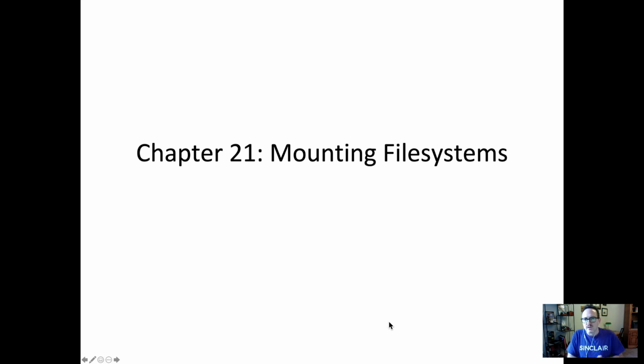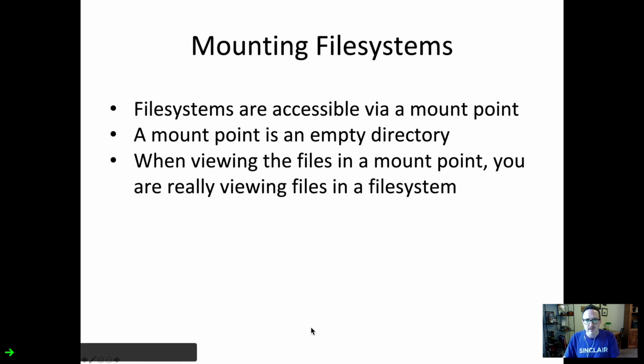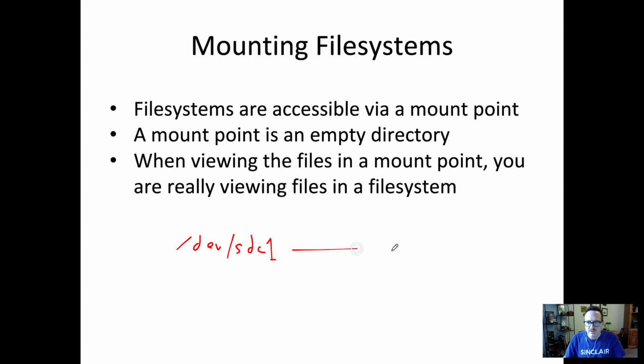So we're going to start talking about mounting file systems. Now we may have already done this, actually I did do this in a previous video, but we're going to go over some of the deeper aspects of mounting file systems here. So first off, as we've seen before, you take the file system, like our /dev/sdc1, let's say. We created a partition, and we mount that to a directory, let's say data.